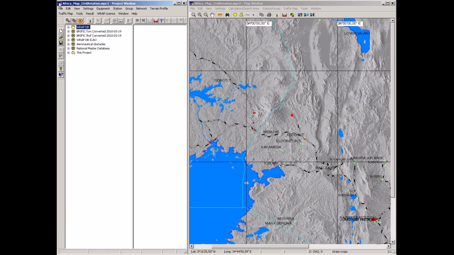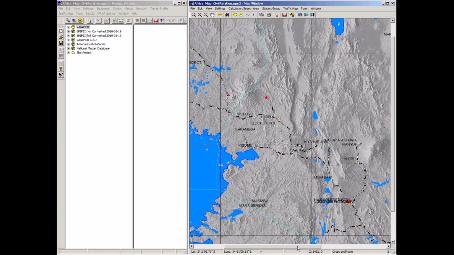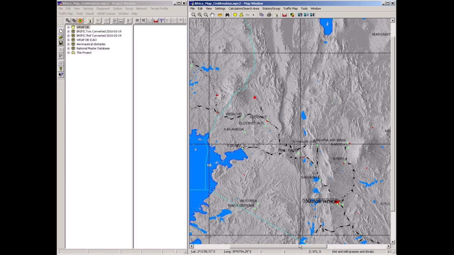We will now run RAP in a civil aviation application, performing coverage calculations for air traffic control stations and for radars, and also performing some interference calculations of interest, in particular for civil aviation.